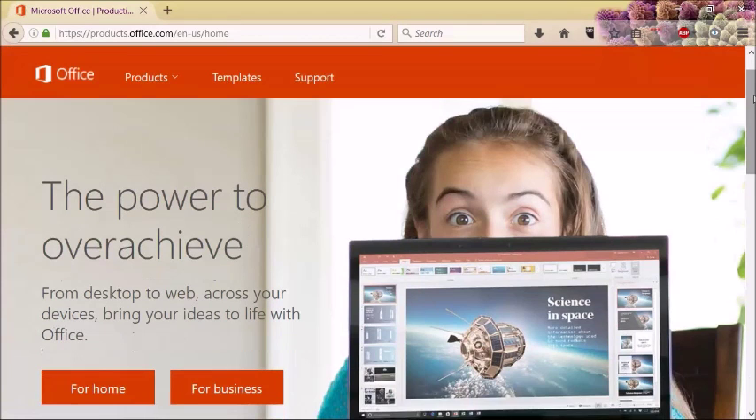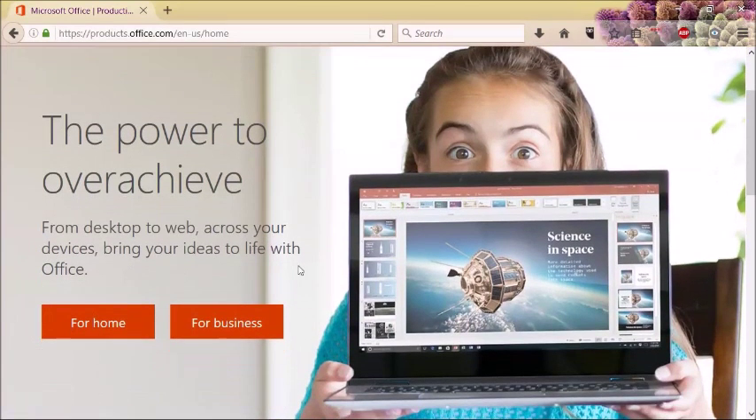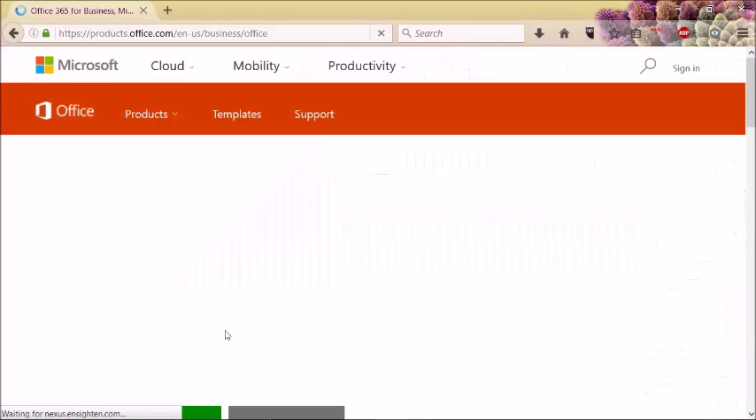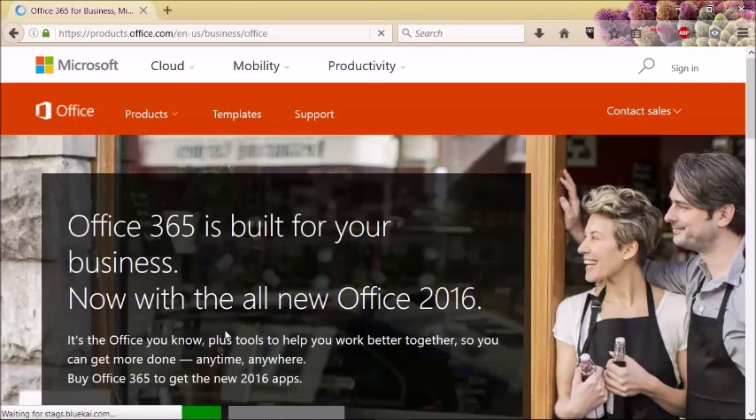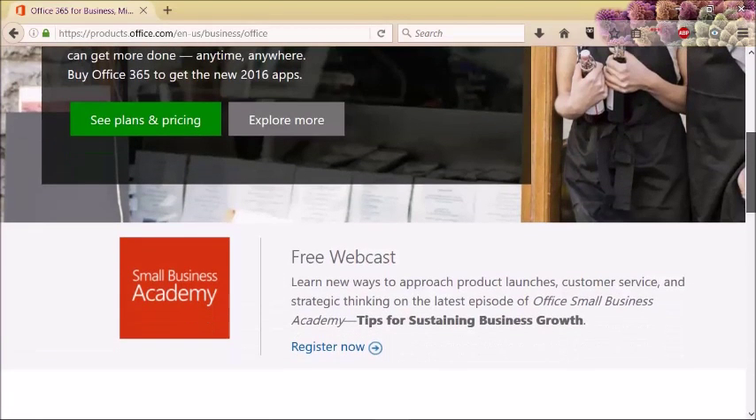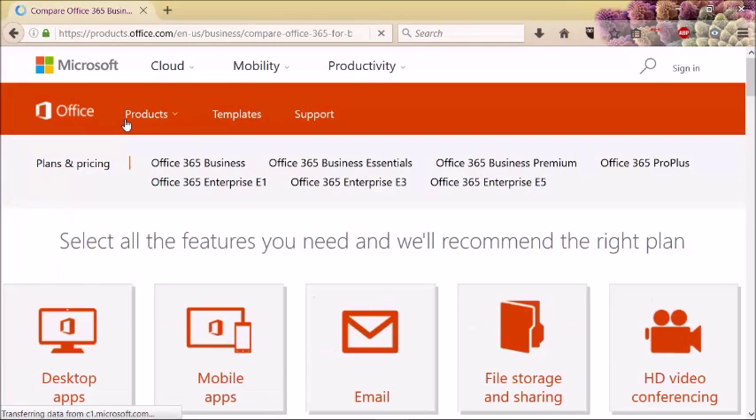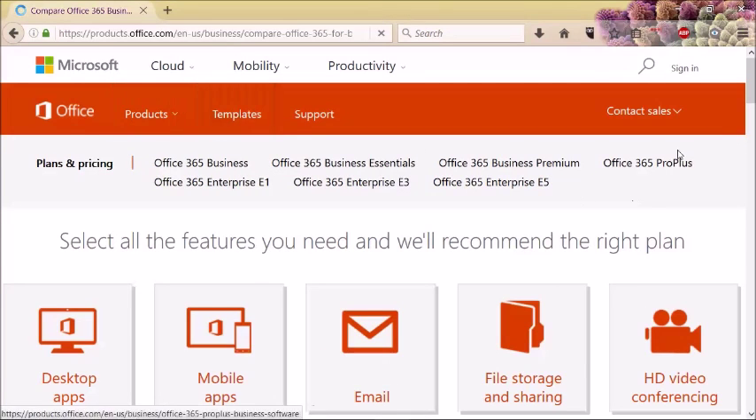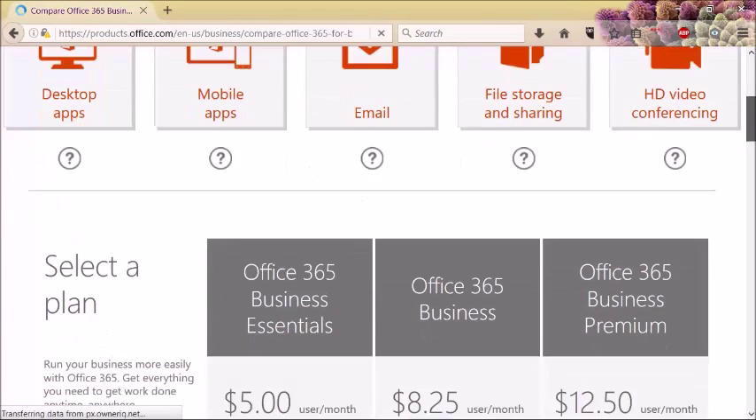So we'll scroll down, go for business, and again they're going to be overly helpful here and try and tell you which features you need, but they don't actually go through everything you want. So we'll scroll down. Oh yeah, sorry, we've got to go see the plans and pricing. Skip through the marketing stuff. They're going to try and help you with these options. I recommend you scroll down further.